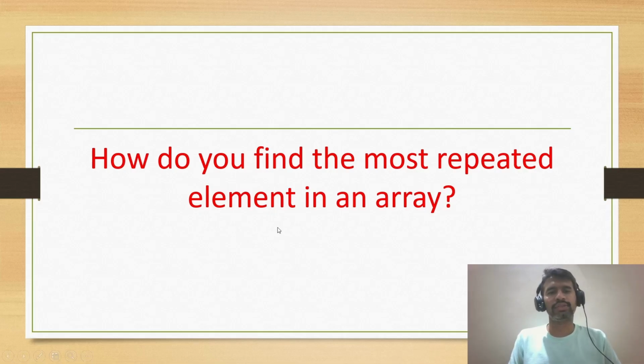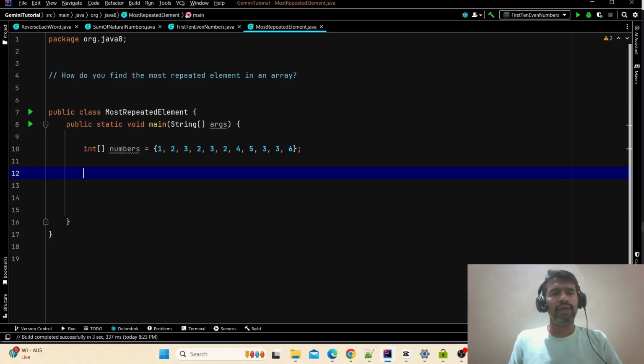So the question is, how do you find the most repeated element in the array? Let's see how to do it. Here we have an array of integers, and each element is repeated a couple of times. So we have to find the maximum repeated element.